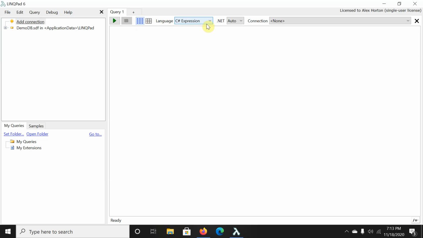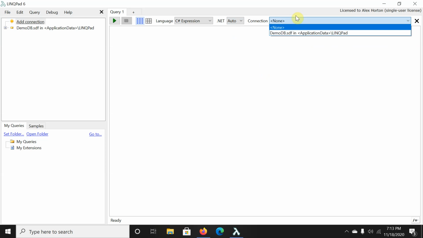This is all of the languages that you can use. So you can do C# statements, programs, Visual Basic statements and programs, SQL, eSQL, F# stuff. These are the different frameworks that you can run on here. And then obviously this connection is a database connection.